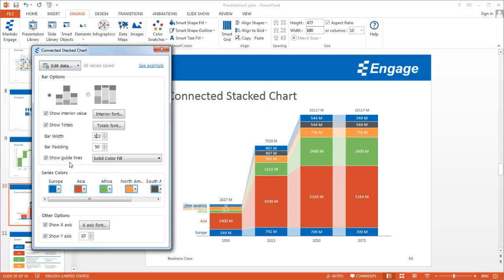There are a couple of other options as well. I can decide to show or not show the guidelines. If I choose not to show the guidelines, it's just like a regular column bar. But in this case, it's a good idea to show the guidelines. It makes it easier for the viewer to follow the data set over the different columns. There's a solid fill, and there are different options as well. I could do dash lines, I could do solid lines, but in this case I think the solid color fill works very well.